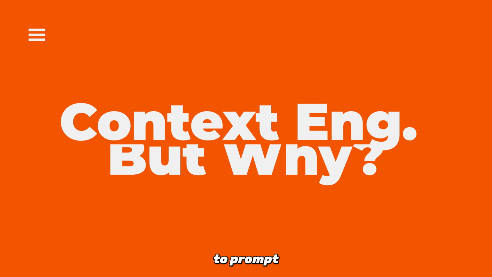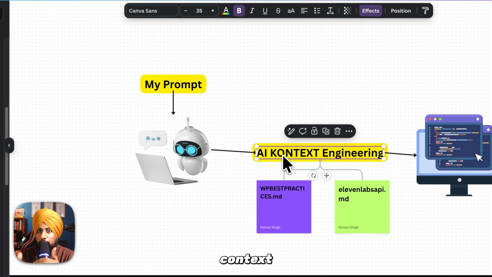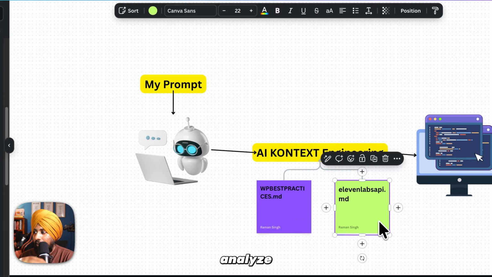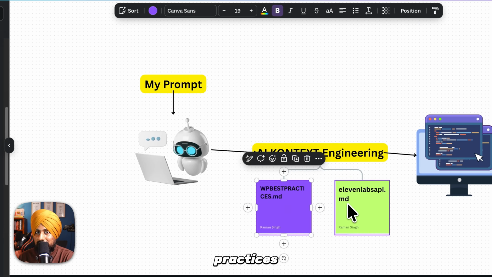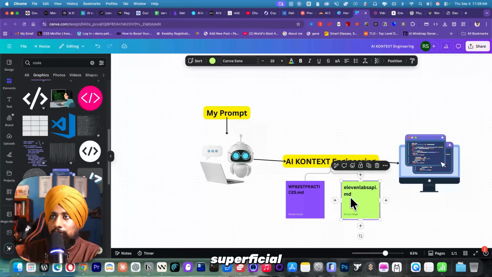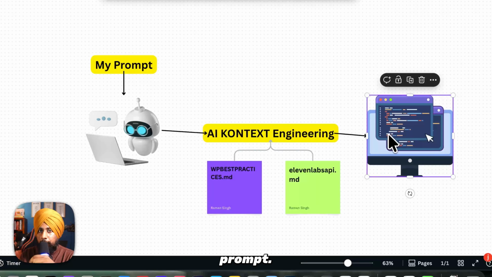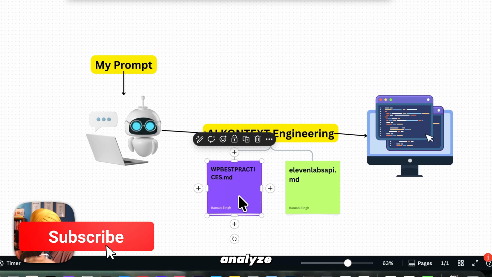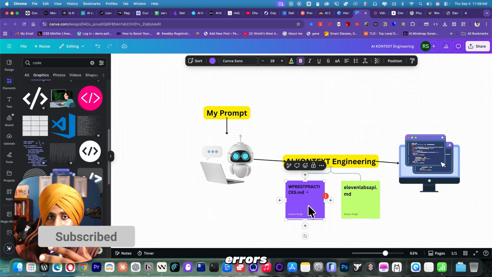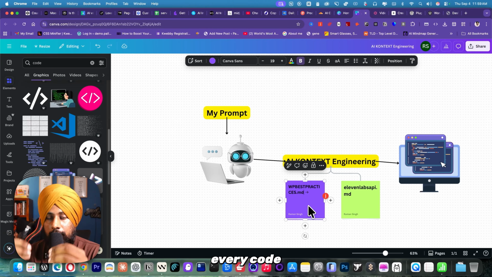In the future, you're going to prompt this particular AI. So what AI will do is it will first go to the context engineering part. It will read and analyze these two files, which is the best practices and API. So it will not go beyond that. It will not create superficial code or hallucinate because it will stay in that context. So then it will start with the code. In every prompt, it will analyze the code base, analyze the context, and then give the code. Room for errors will be low, your credits will be saved, and there will be 80% chance that every code will be in production phase.